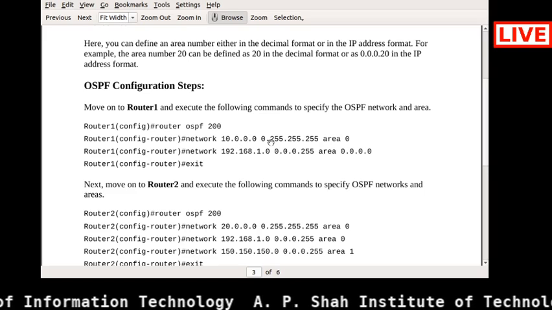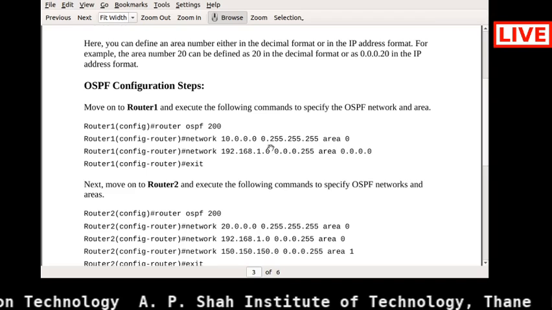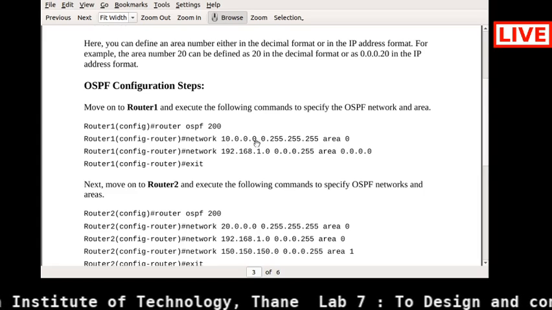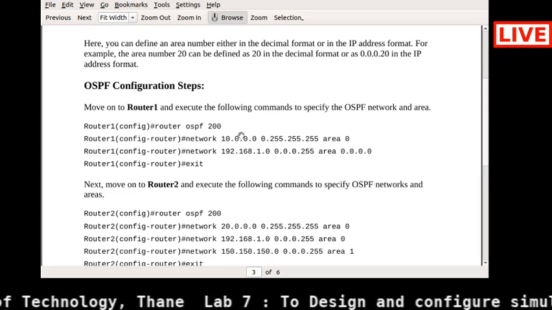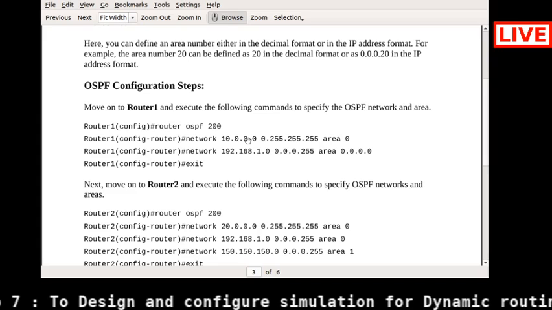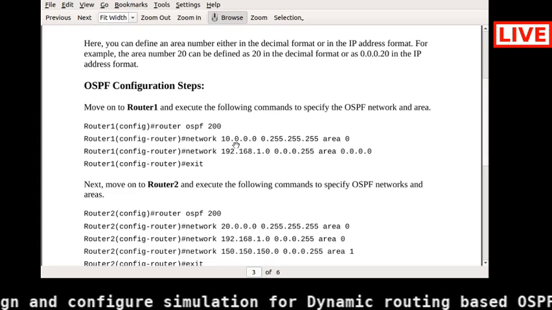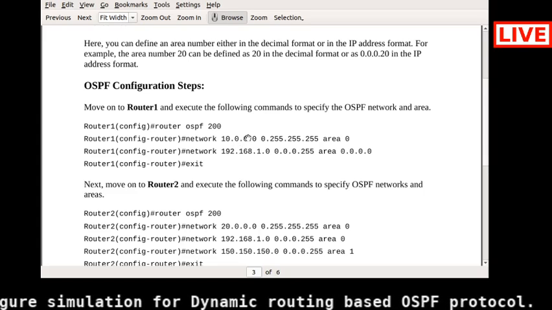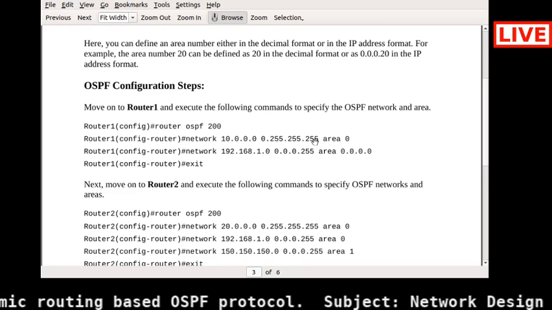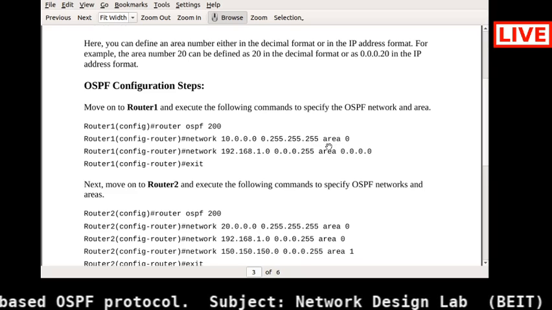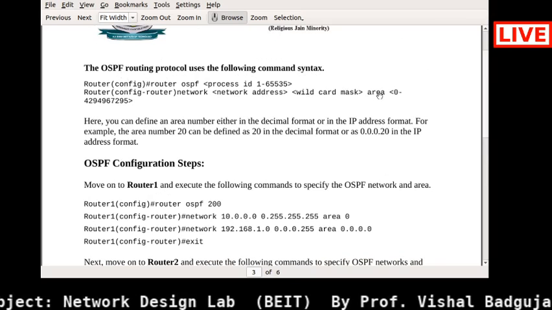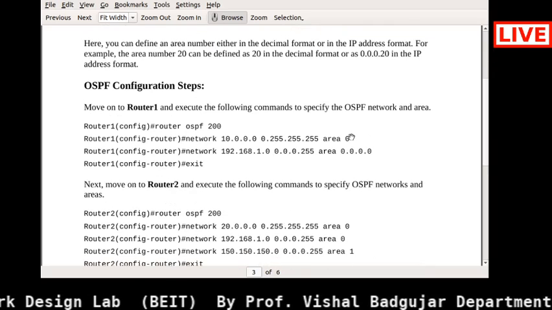And you need to provide the wildcard mask. First of all, the first IP is a class A address, which means it has the net mask 255.0.0.0. But we need to provide the wildcard mask, which is the opposite of your net mask, so it will be 0.255.255.255. And the area you need to define according to the syntax of this OSPF routing protocol. I am defining the area here as 0.